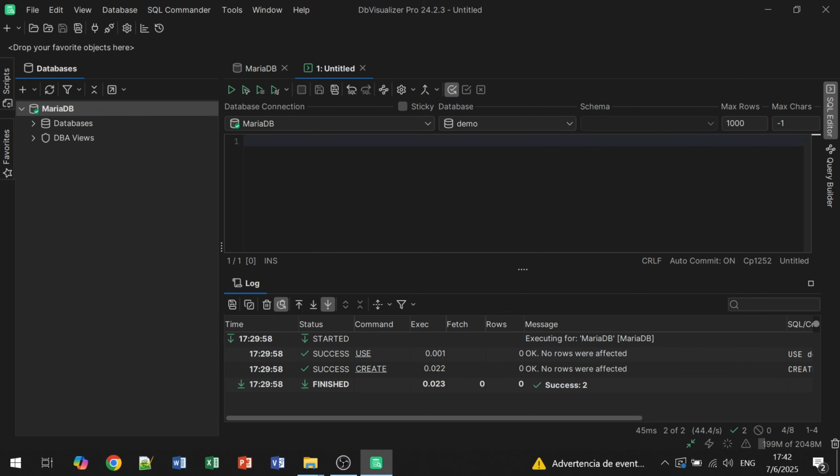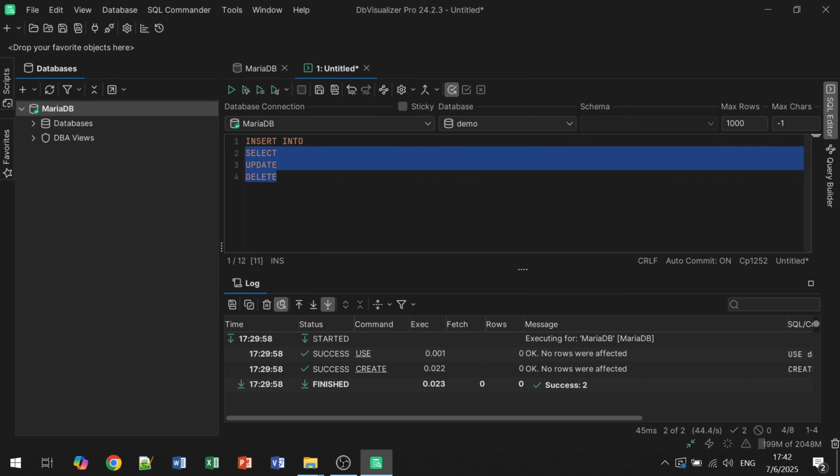Now that we have created a database and a table inside of it, it's time to start working on it. We work with databases and tables inside of them by inserting, updating, deleting, or selecting data inside of them. So what we'll do now is we will create something inside of our table. To insert data into our table, we use the insert into statement. To select data, to read data, we use the select statement. To update data, we use the update statement. And to delete data, we use the delete statement. We will start with the insert into statement.